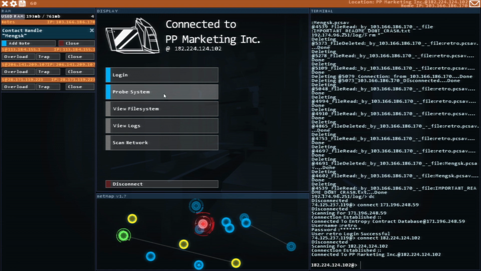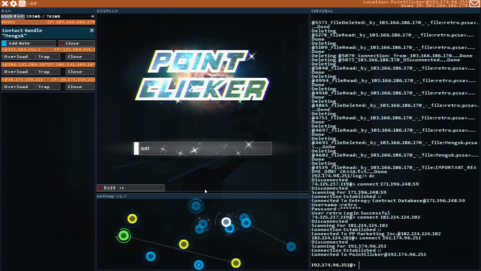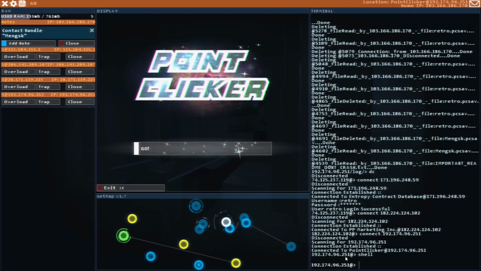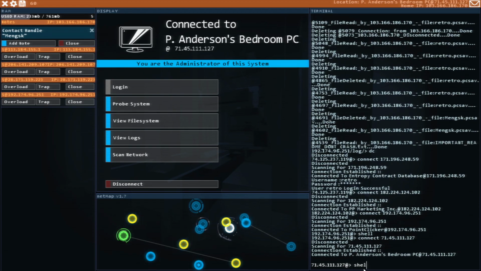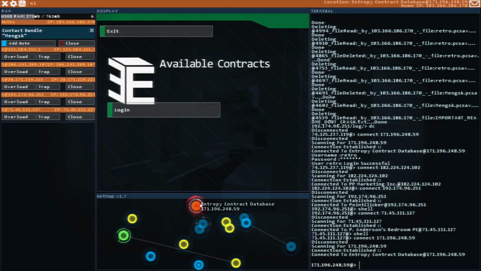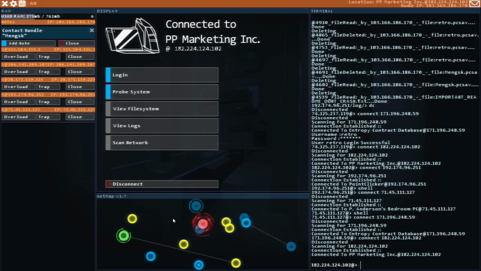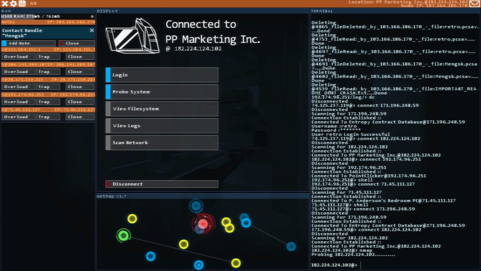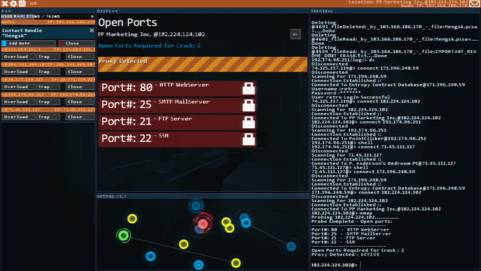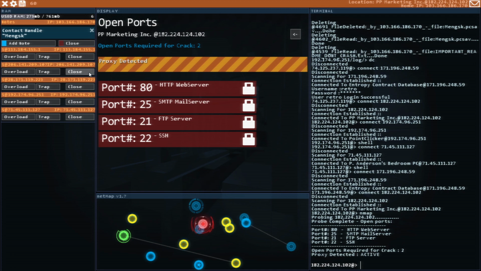Right. Where's that game server anyway? I'm just going to drop in a shell on that. And Anderson's bedroom PC as well. Fuck it. Right. Let's nmap it. There is a proxy. That's alright, we will fucking overload it.